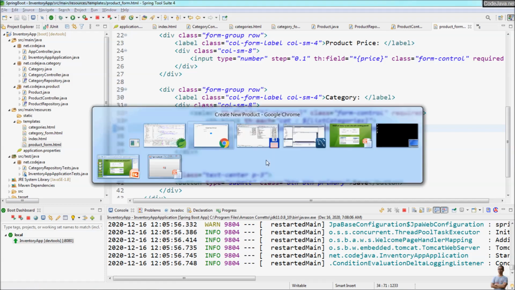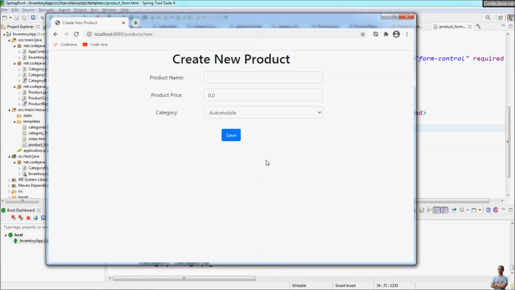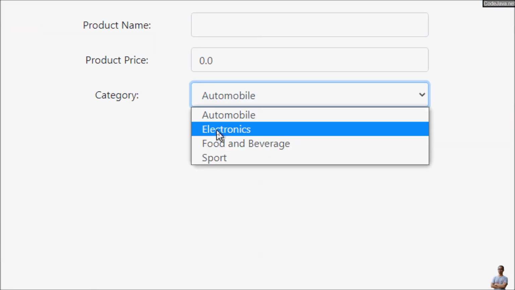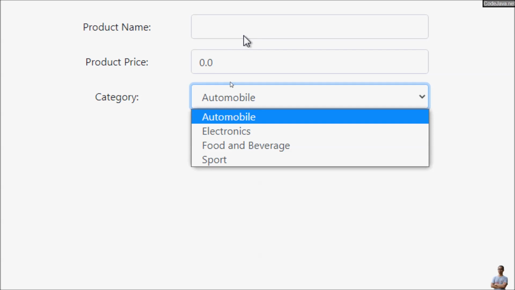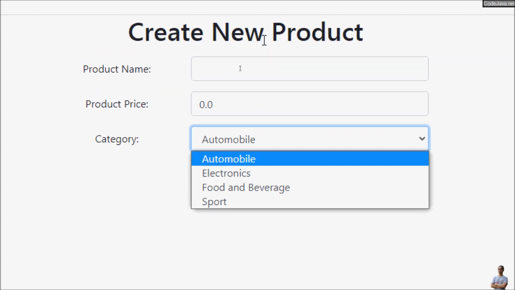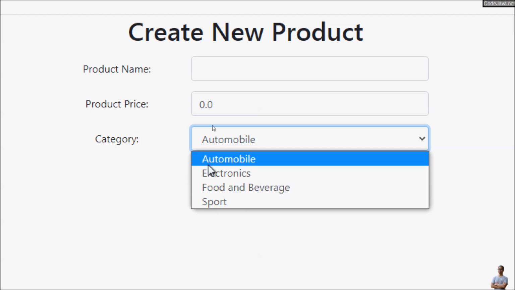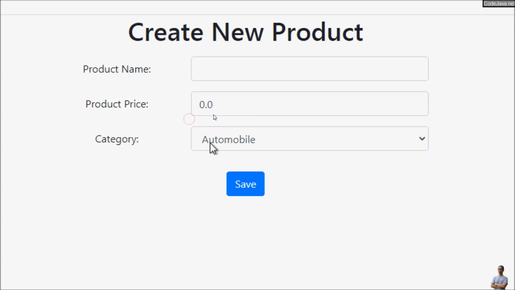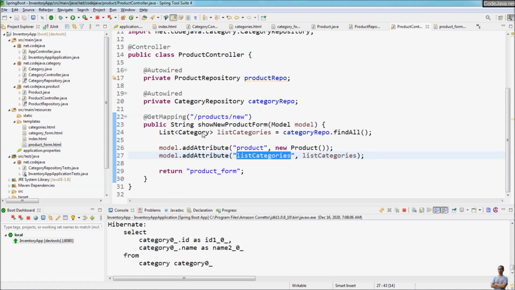That's it, and refresh the create new product page, and you can see the drop-down list displays a list of categories here, and when creating a new product we can choose the category to which the product belongs. Okay, and then we code the handler method that persists a new product object into the database.